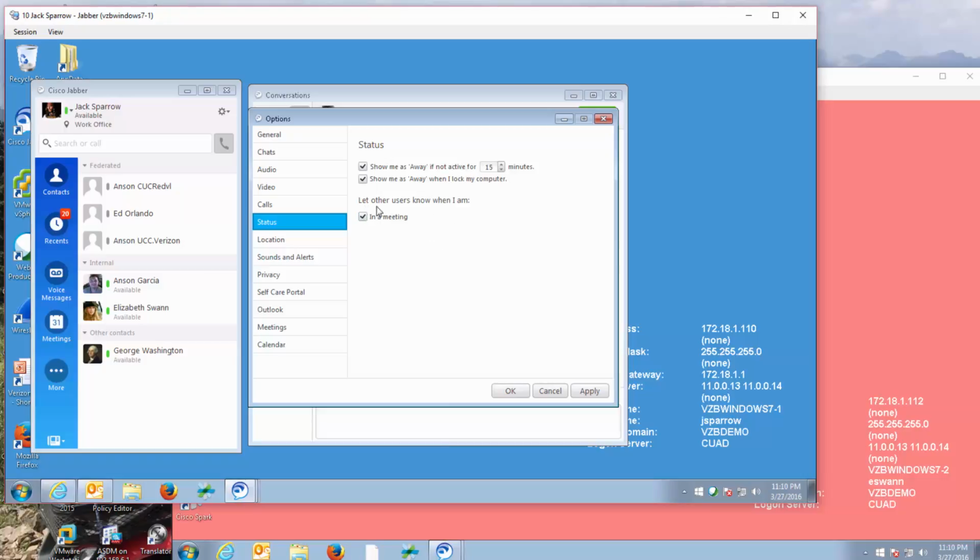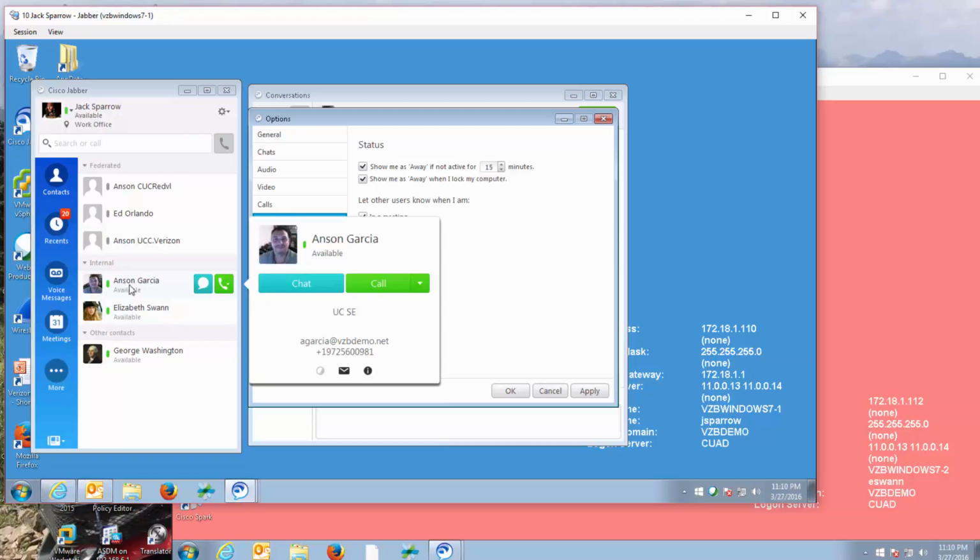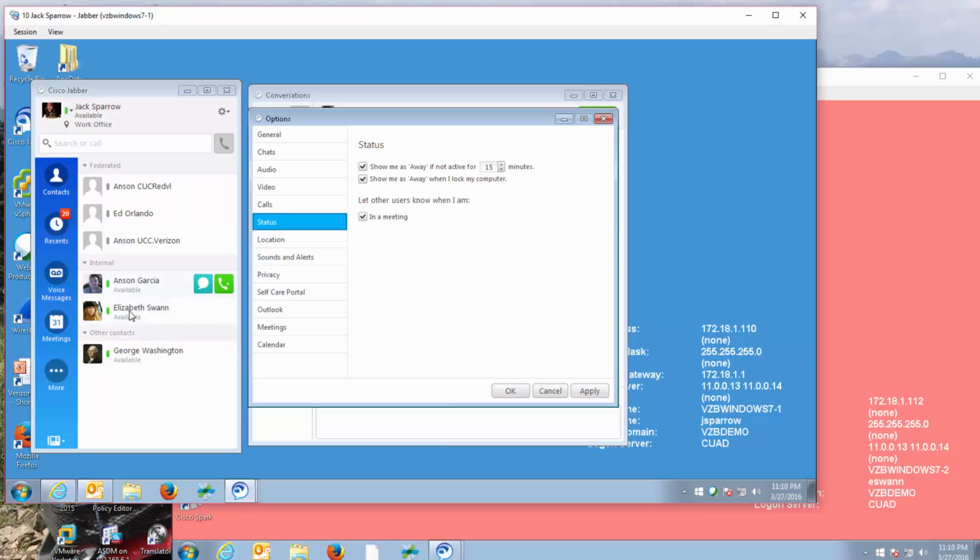And then you can also let others know when I'm in a meeting. So this is if you're in a WebEx meeting or if you're in a meeting that's listed in your calendar. It can allow people to see that you're in a meeting, displaying you're in a meeting instead of available right here. So people will see if you're available or not or in a meeting.